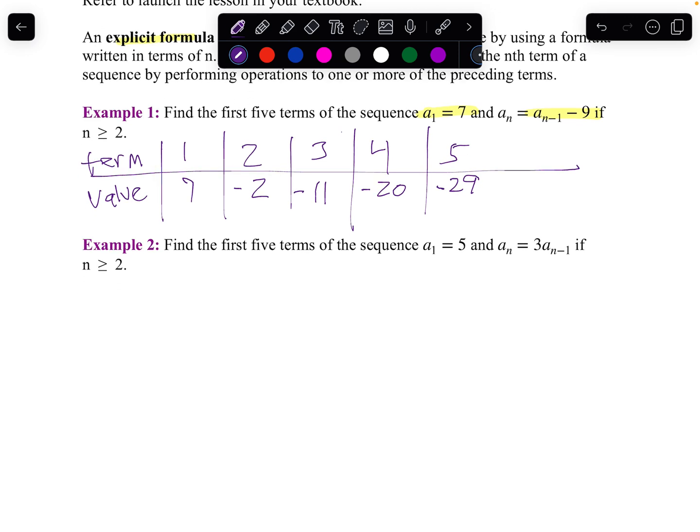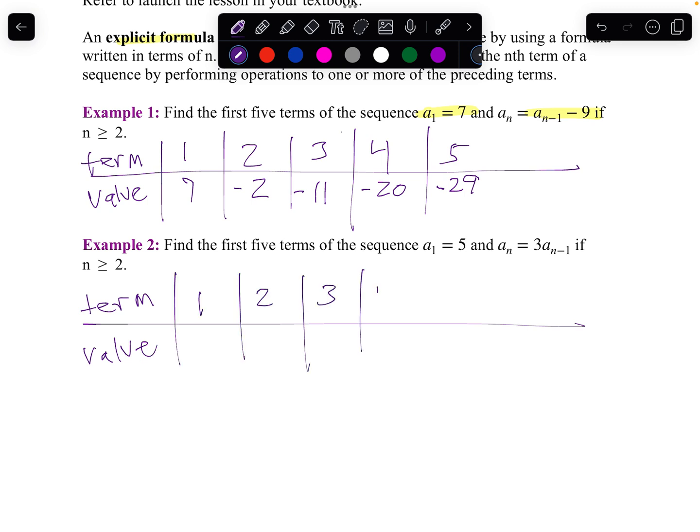And let's take a look at example 2. We're going to do the same thing. I'll do my term, and I'll do my value. And I'll do 5 terms: 1, 2, 3, 4, and 5. This time, I'm going to start with 5.